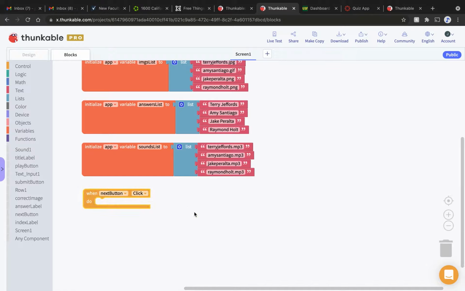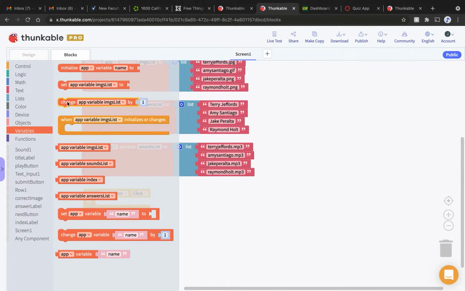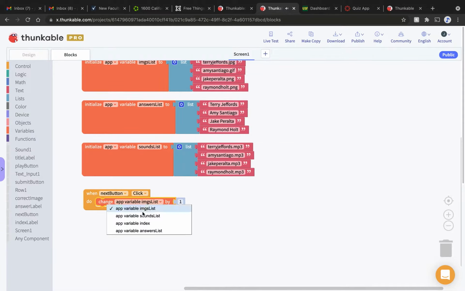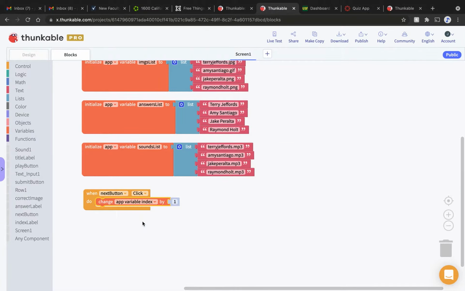And what we want to do is every single time the user clicks the next button, we want to increase the index value by 1 so that we're going to the next item in the list. We can do that by going over to variables, and we have this special handy dandy block here that says change this variable by 1, and that will increase the variable by 1, which is exactly what we want to do. So we can go and grab that out here, and we're going to make sure that the variable that's selected is the index, and that'll be that.